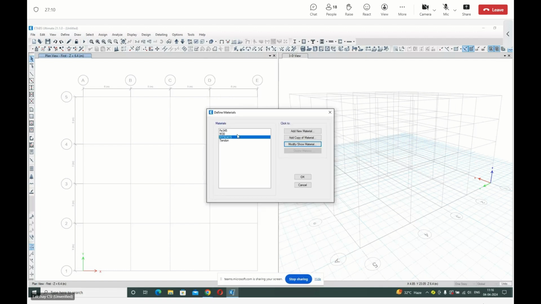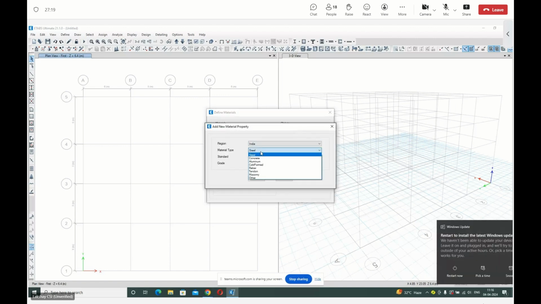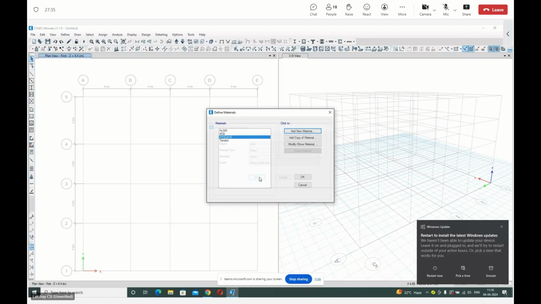Now we'll define another rebar. We'll go for the HYSD 500 now. We'll click on add new material. So we have the region India. For the material type, we'll go with rebar. And we have the standard Indian again. For the grade, you can see that ETABS has a directory of all the commonly used rebars available. We'll select HYSD 500 and press OK.